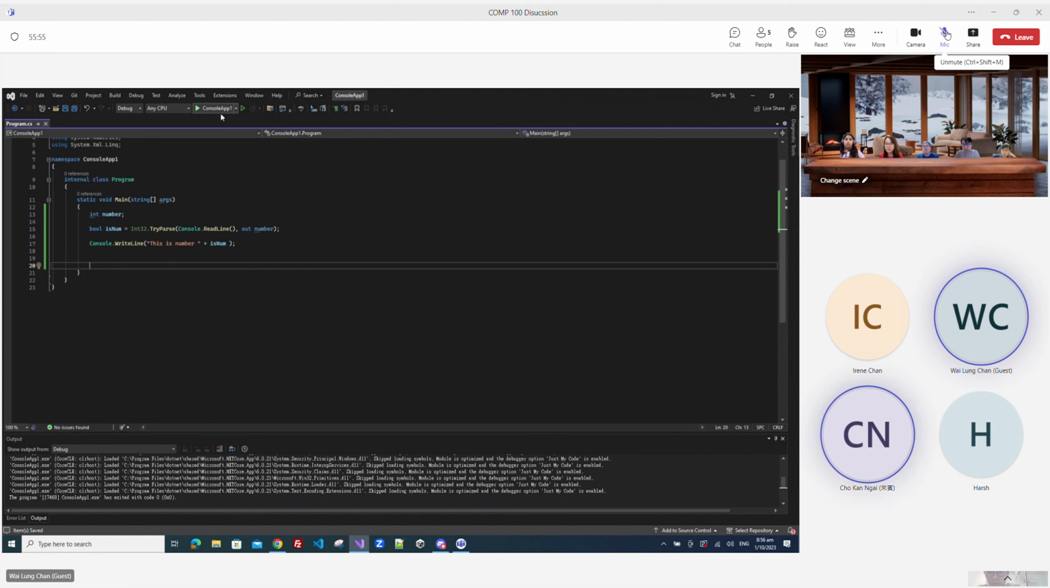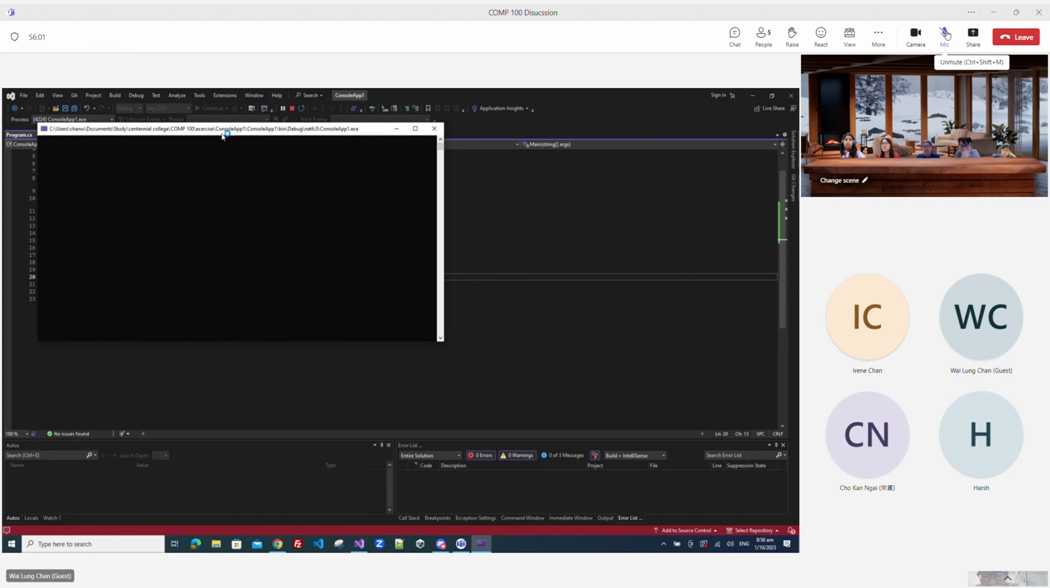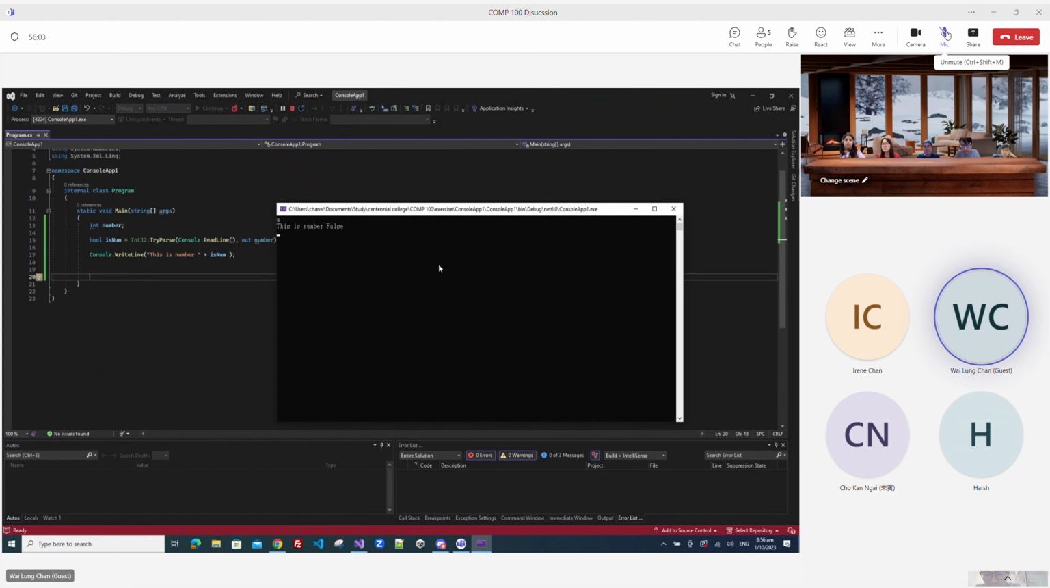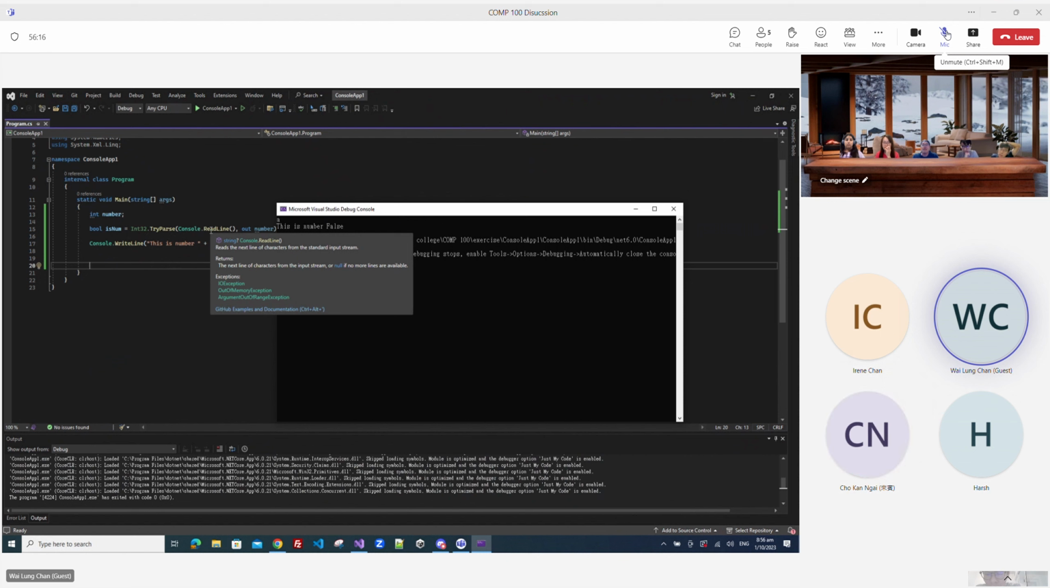Maybe I try first, you may have a better understanding. So I need to input something here. If I input A, you see this number is false. That means that when the program tries to convert A to a number, we cannot convert it, because A is not a number, right? So the Boolean returns false here.